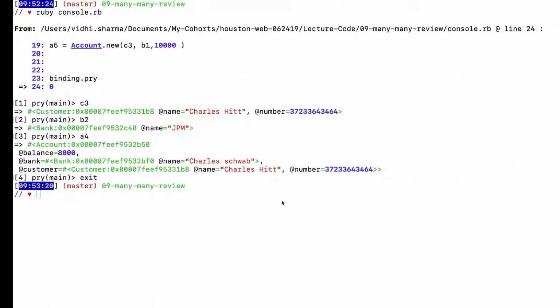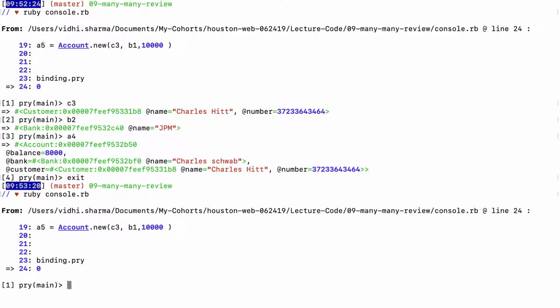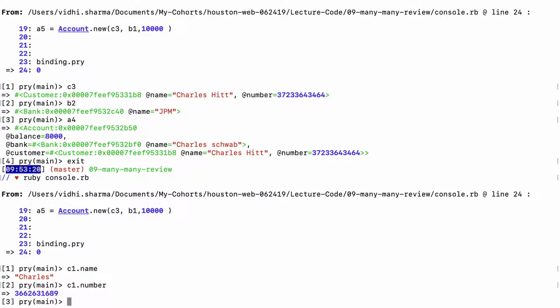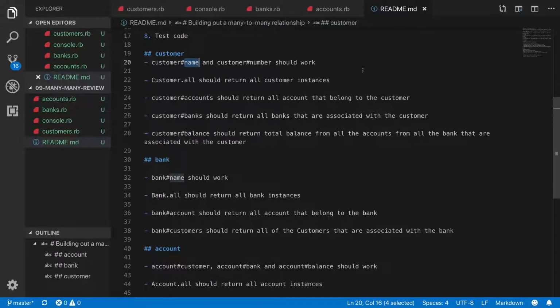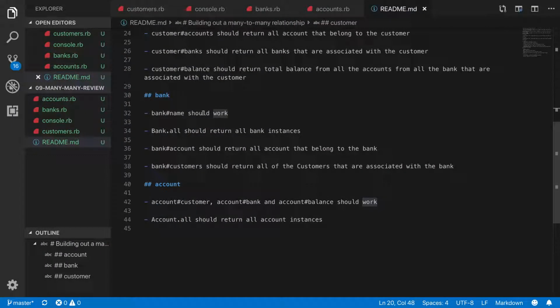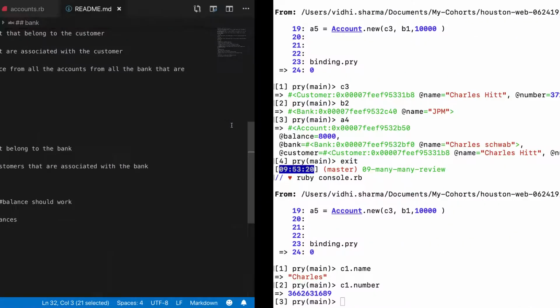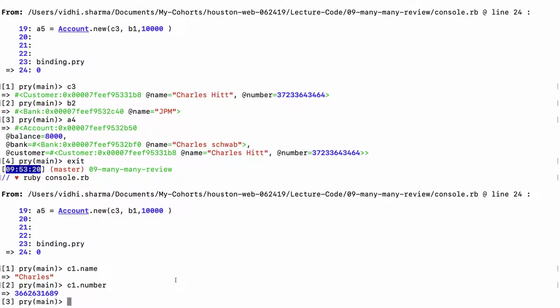So for testing this, c1.name works. c1.number works. Done with this first deliverable. Okay, bank name should work. So how am I going to call this?